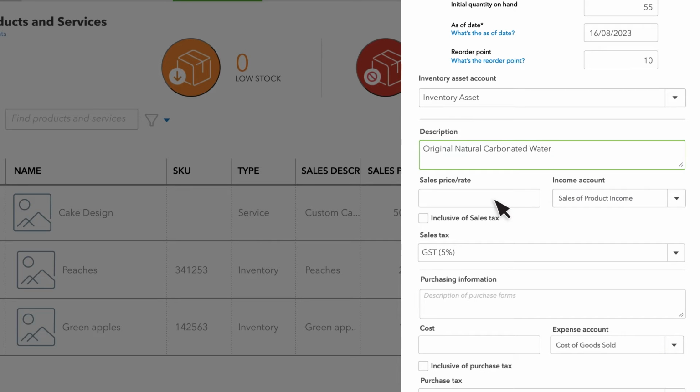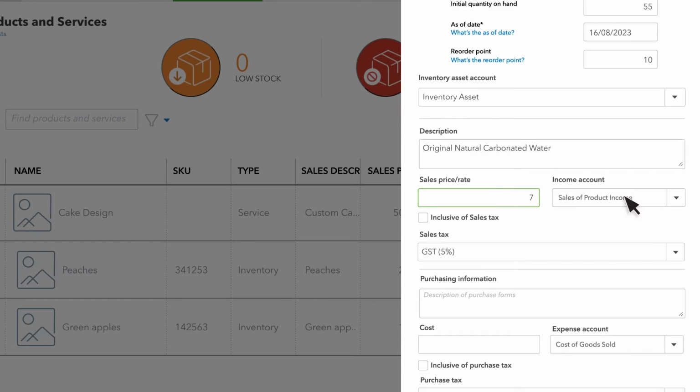Sales price rate is the price you will charge your customers when you sell this inventory item in Canadian dollars. You'll be able to modify this price on any invoice or sales form as needed. The income account is assigned to enable you to track the income from this product in QuickBooks. Whenever you make a sale, it is recorded in this account.